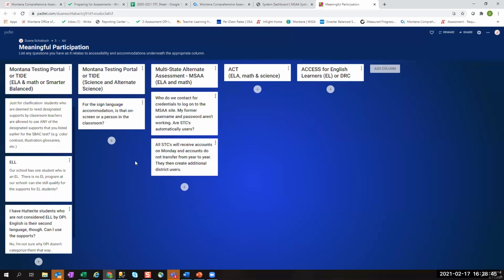The only time I would say that a student might not qualify for EL supports on an assessment is if they've tested proficient in English, in academic English, through the WIDA assessment that we provide.